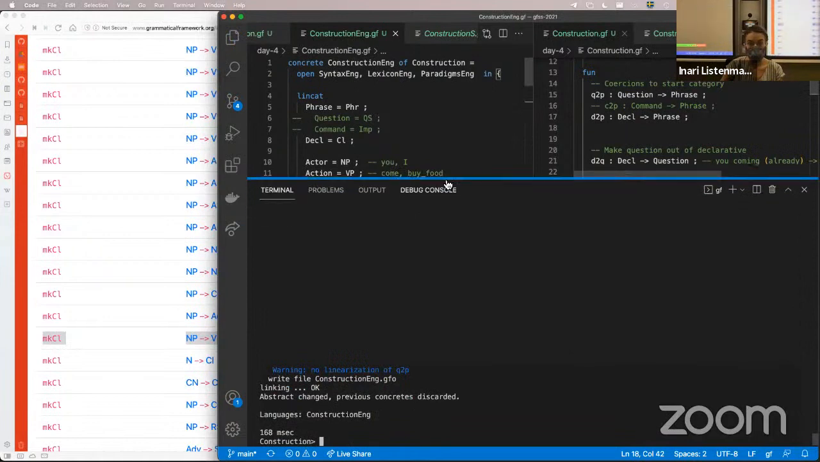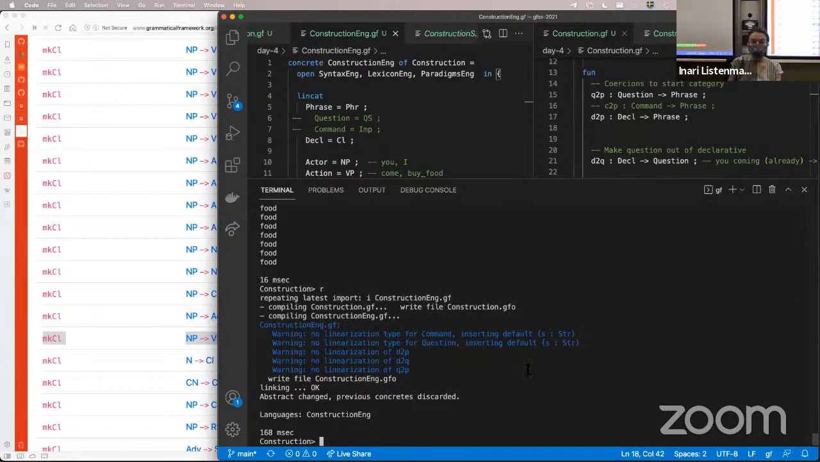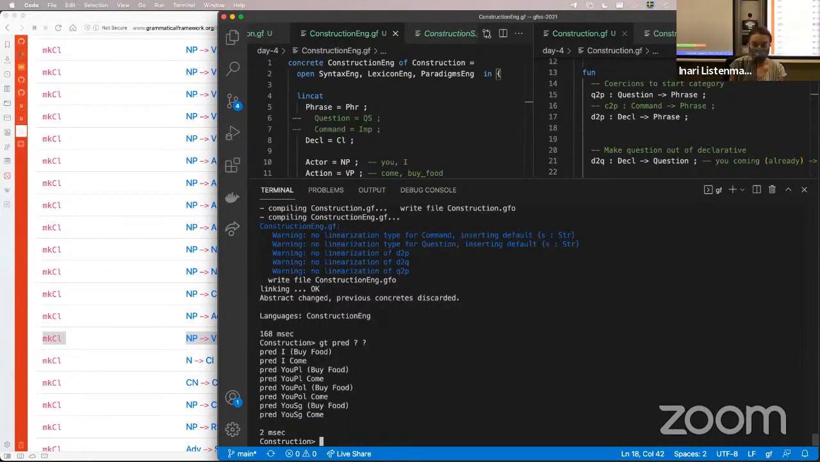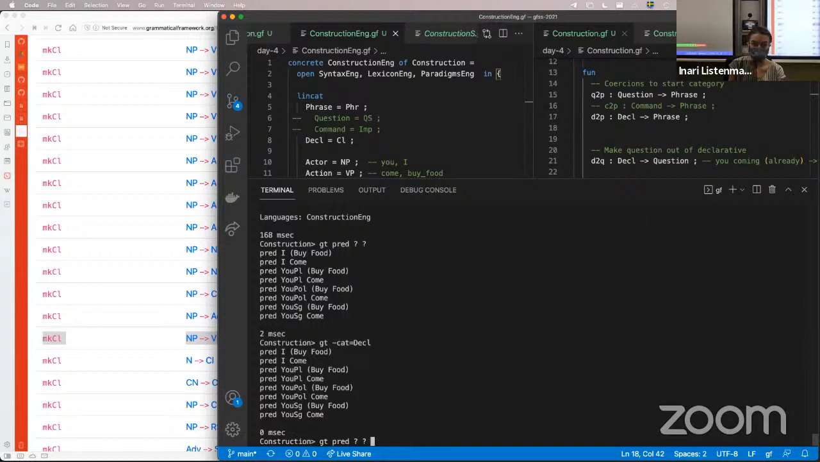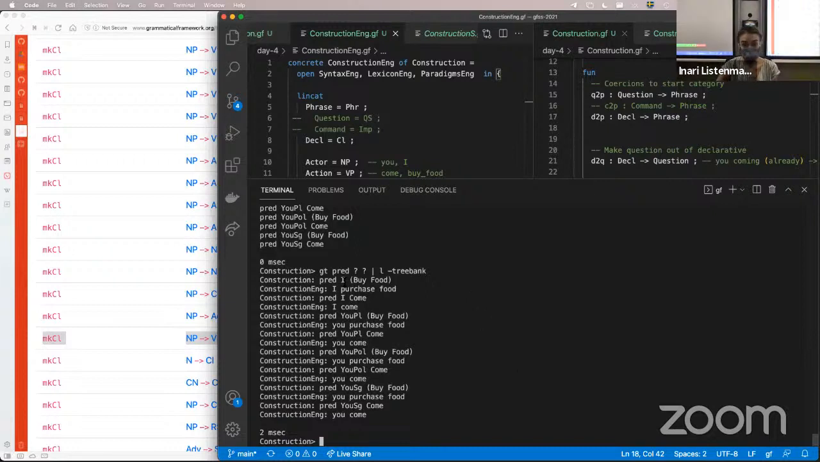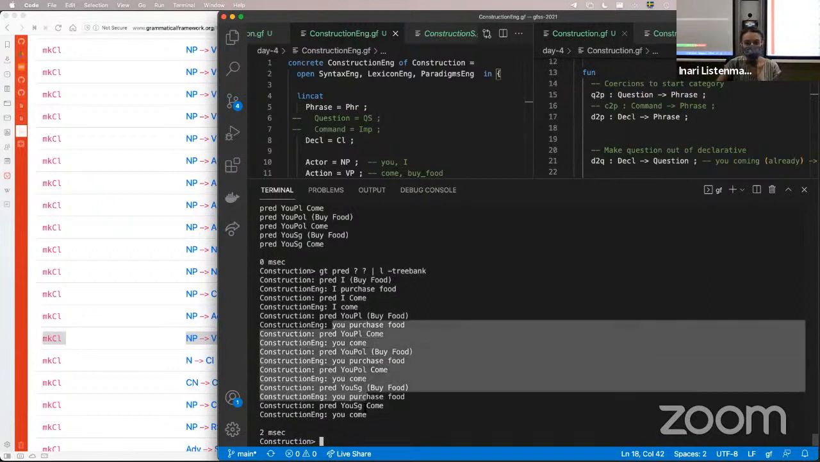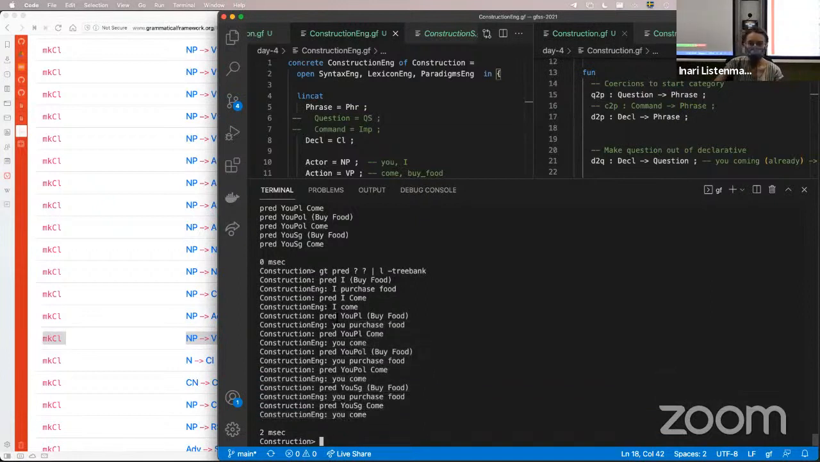And now actually we can hopefully linearize something. So let's do G2, that's for generate trees. Red question mark. So this generates all trees of this form. It looks like this. We could also generate all trees in the cat vehicle, and we get the same ones. And then we can do L-tree rank. I purchase food, I come, you purchase food. These all look the same because all the U's are the same.